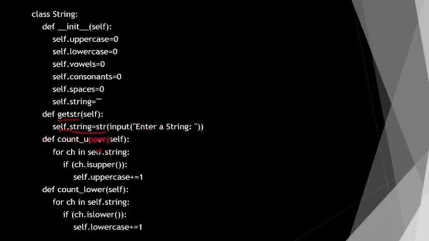And then def count upper, here def is the keyword and count upper is the name of the function. This function is going to count how many uppercase letters are present in the string. Here self is the default parameter, and then a colon. If we want to repeat some process, what do we need? A loop. What are the different kinds of loops used in Python? There are two kinds of loops: one is while, another is for loop. Here we are using the for loop.